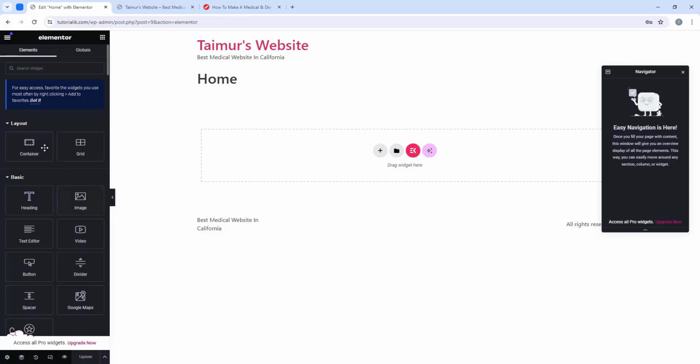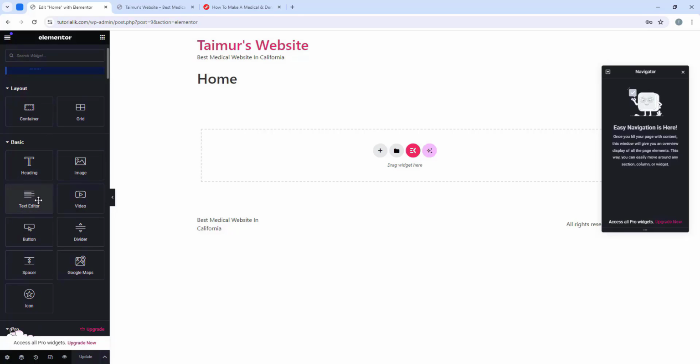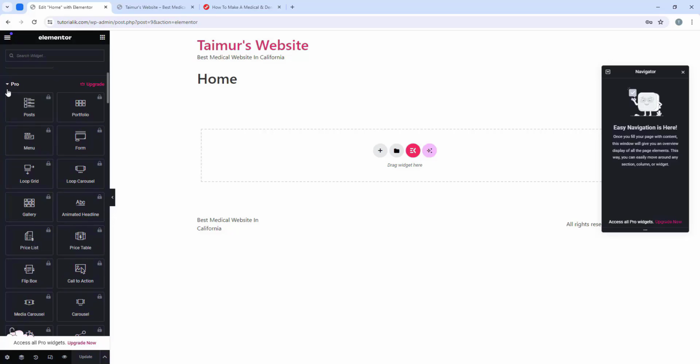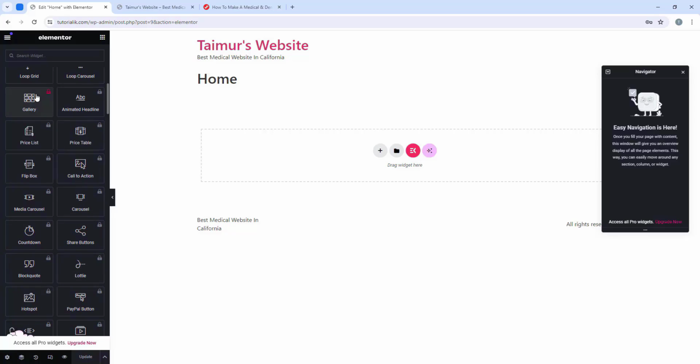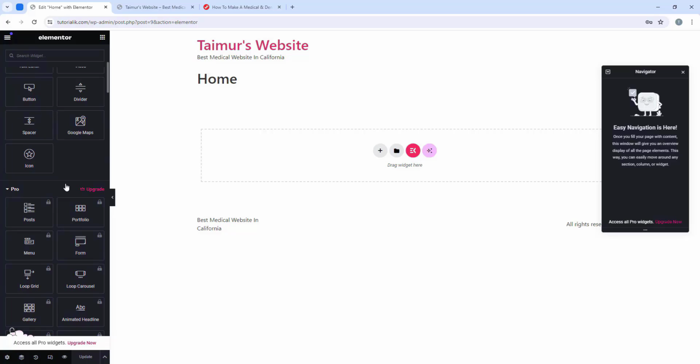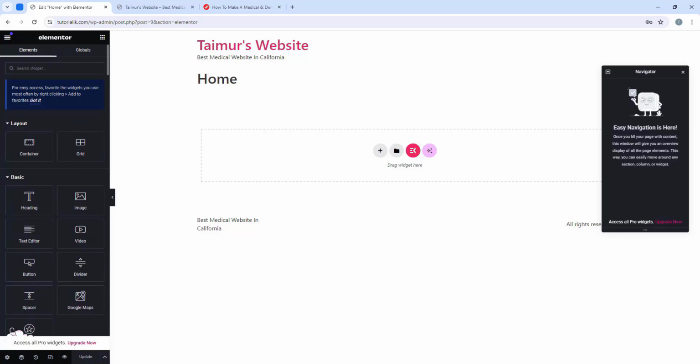And on the left side here, this is the Elementor panel. And in here, you can see the items like heading, image, text editor, video, button. All of these are called Elementor elements or Elementor widgets. These are the basic building blocks of a website. And if you scroll down a little bit, you will see this Pro drop down in here. You will only see the premium widgets here like gallery, price table, carousel, and many advanced ones. But you can only get these widgets if you have purchased Elementor Pro. And with Elementor free, we only have these basic ones.